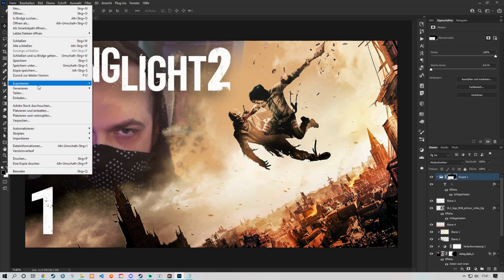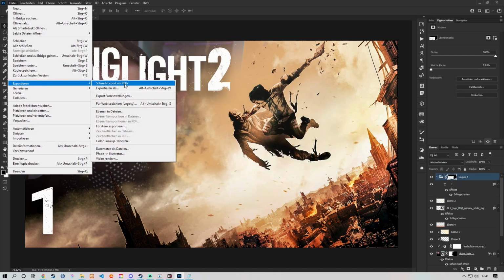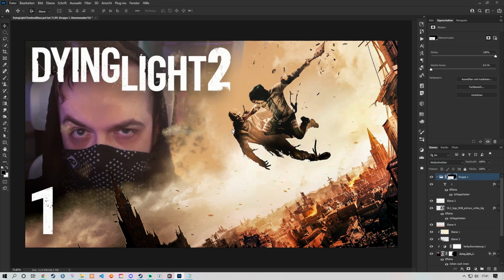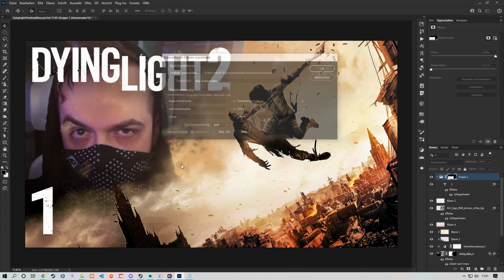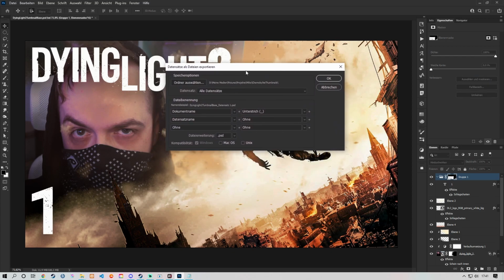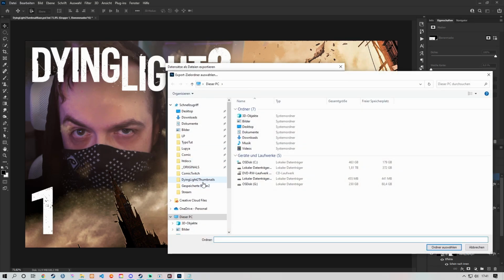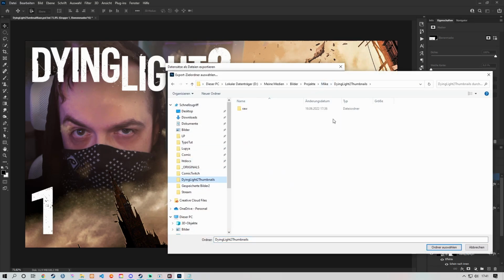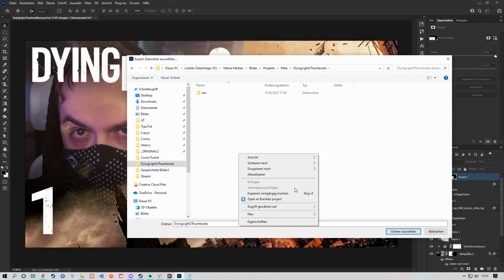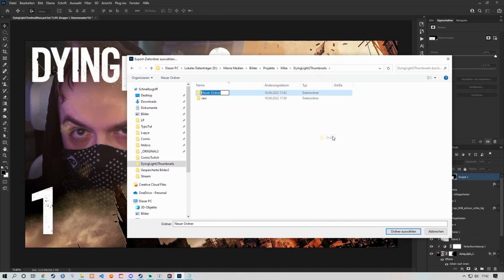We go to Export, Datasets as a file. And we hit that. We get this nifty little window. Here we can select the folder we want to have, and I'm going to create a new folder for that.